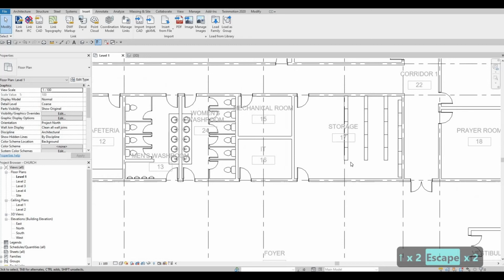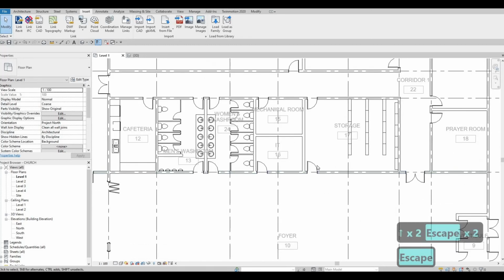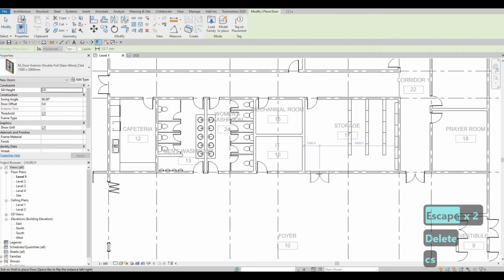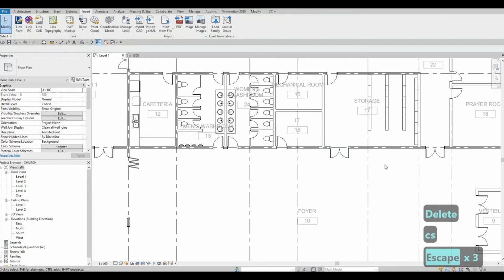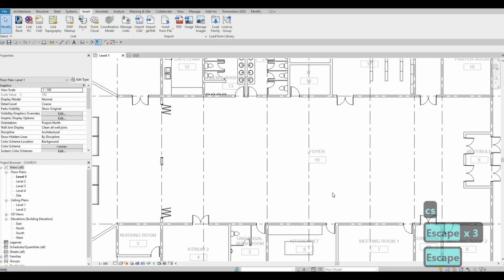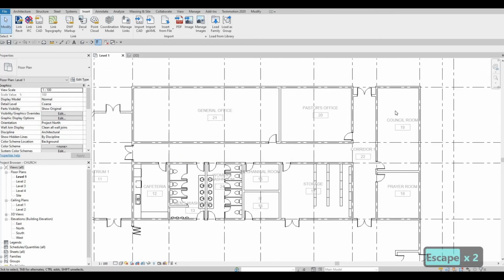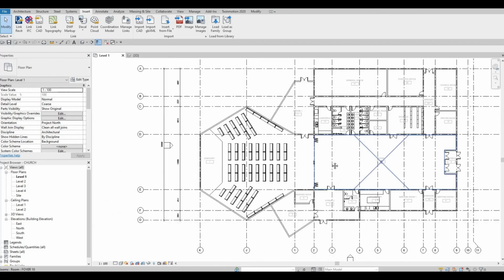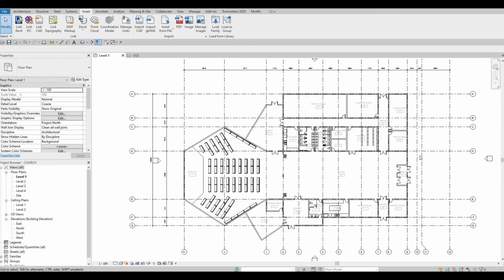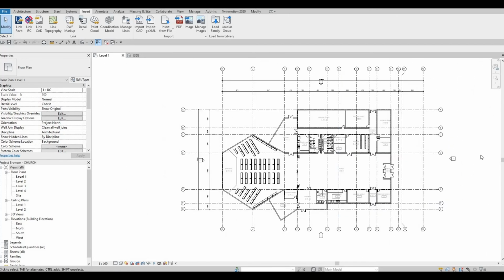Okay. And then maybe here, instead of a single door, we could add in double door. So at least we have something that we could add here. And then we're going to continue working on this in the next video.